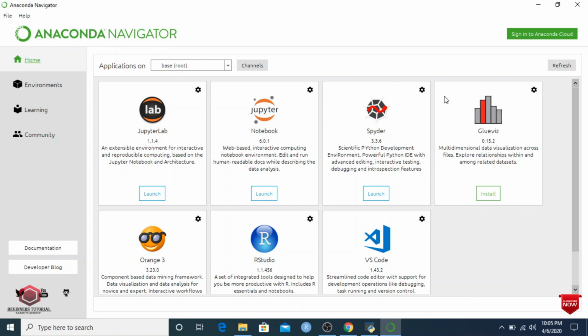Guys, these are some of the notebooks which Anaconda provides us. You can use any of the notebooks according to your convenience. For me, Jupyter Notebook is my favorite, so I'm going to use this notebook for my entire tutorial. So you can use any of the notebooks, and I'm going to go with this.